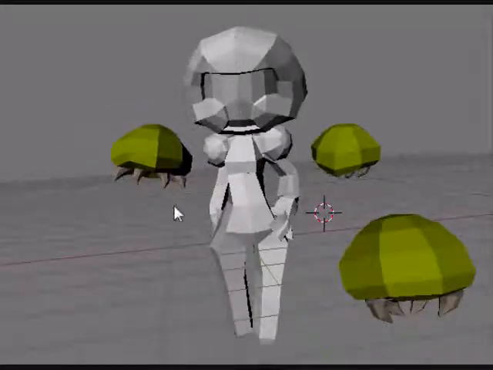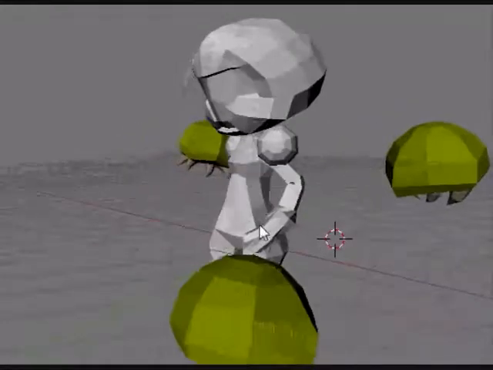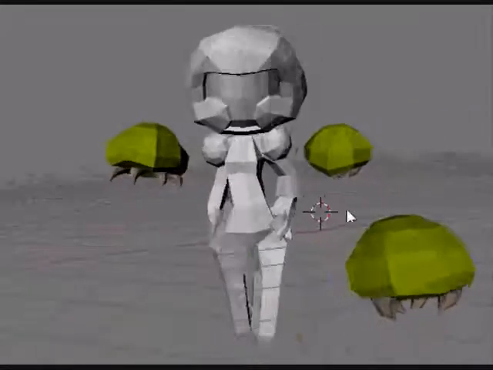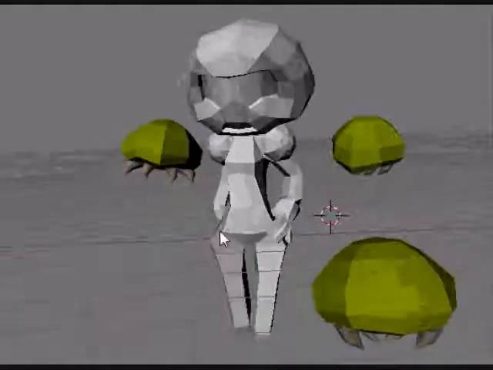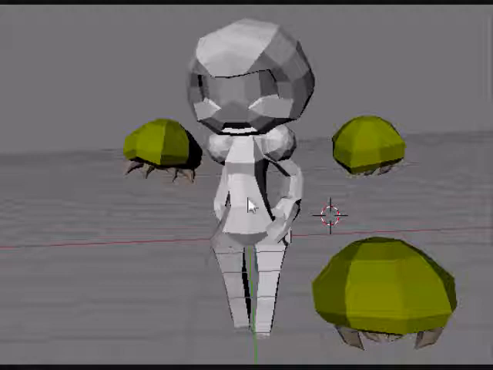Hello and welcome to chapter 2 of my huge massive Blender tutorial. My name is Peter and today I will be showing you my method for making low poly characters.